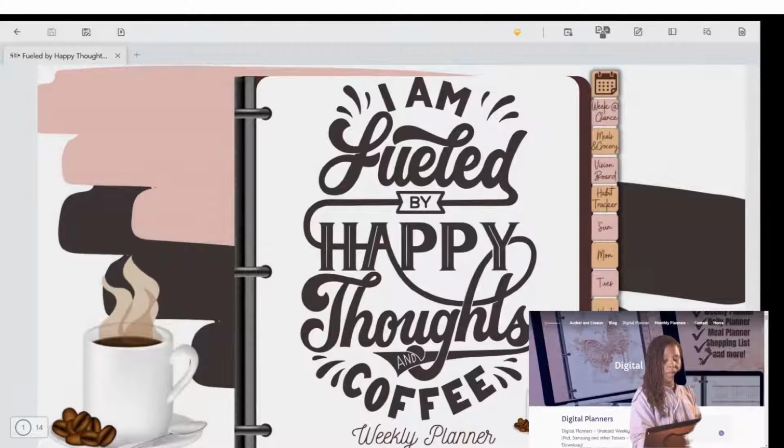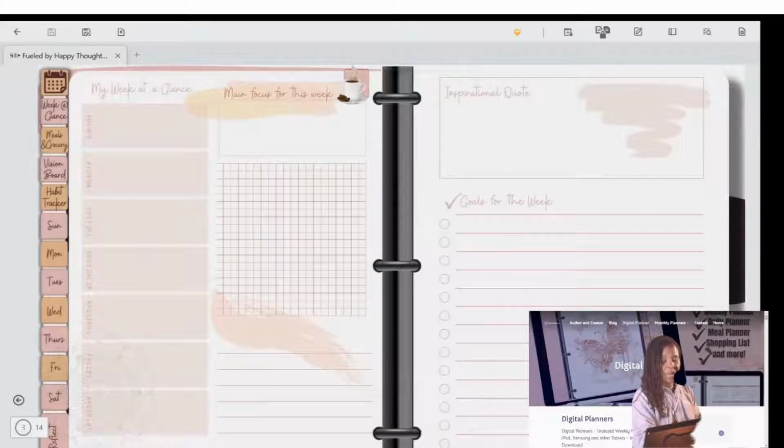So what we're going to do is pick a page and add images to it. Adding images using Xodo is really easy. So let's tap on the week at a glance. Now that we're here, we're going to fill up our page with a few items. First, I like to start with the inspirational quote.